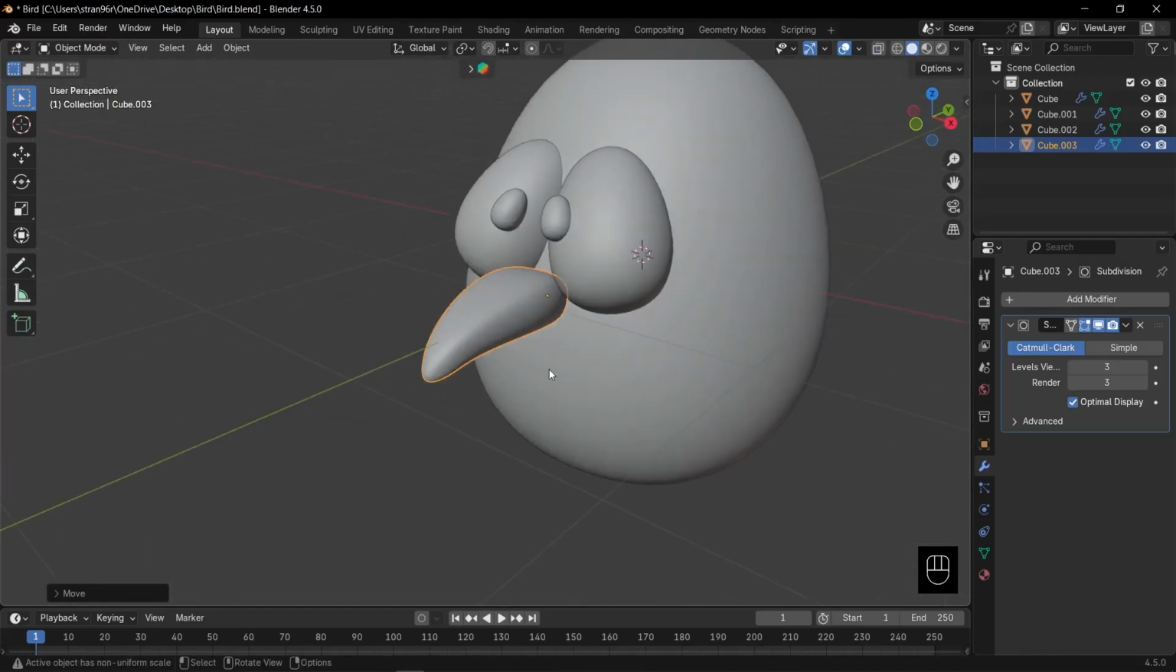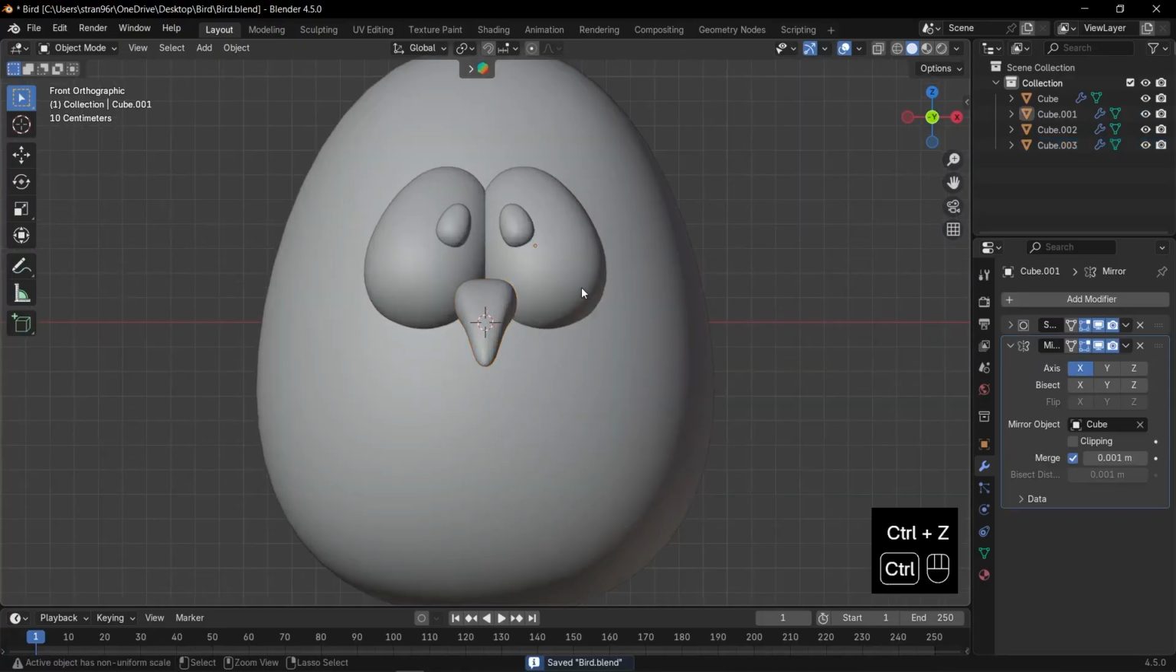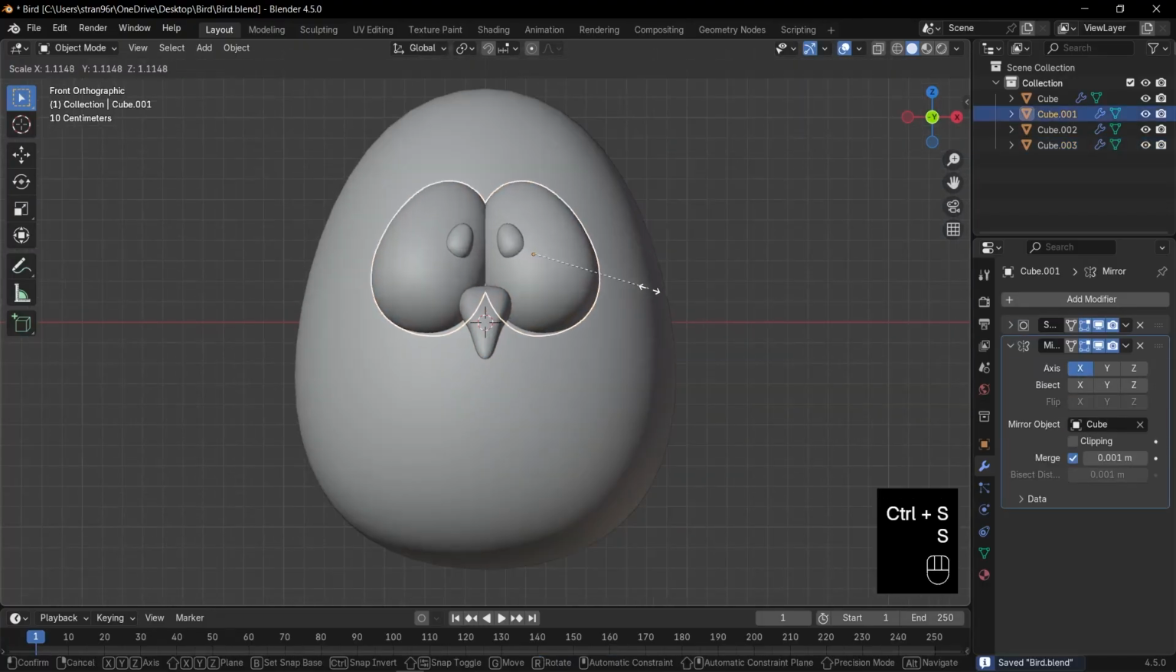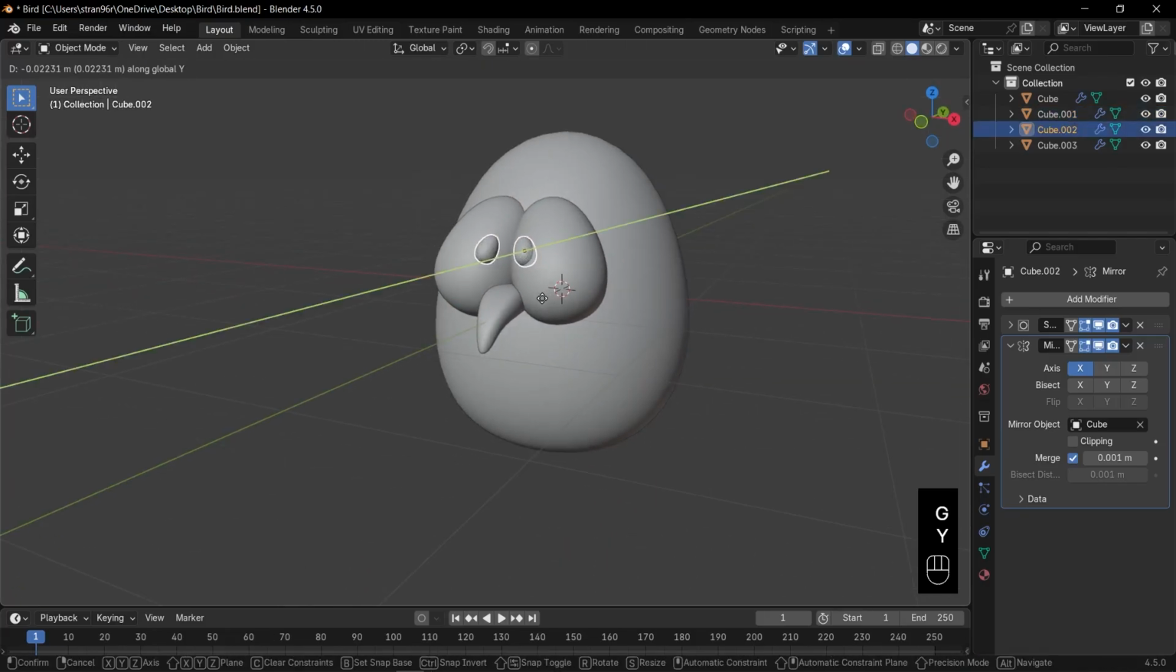Once it looks good, move it into position. Try to make the look of our bird better by editing the eyes and beak objects further. Now it really looks like a bird, not just an egg with eyes.